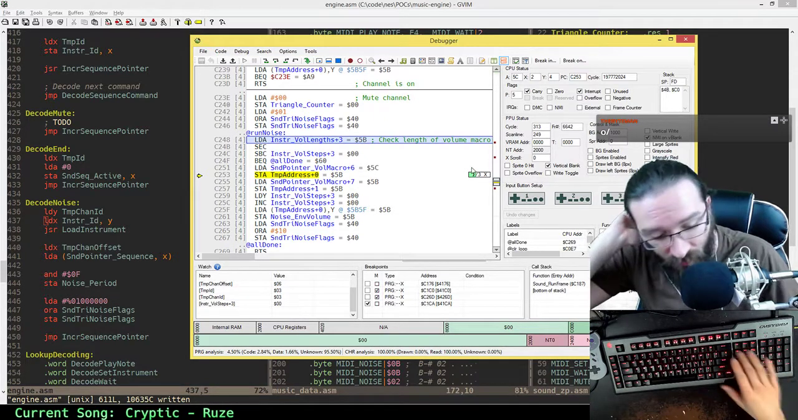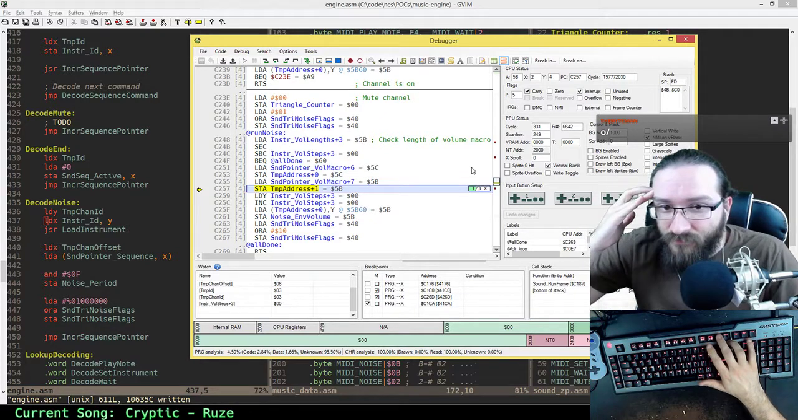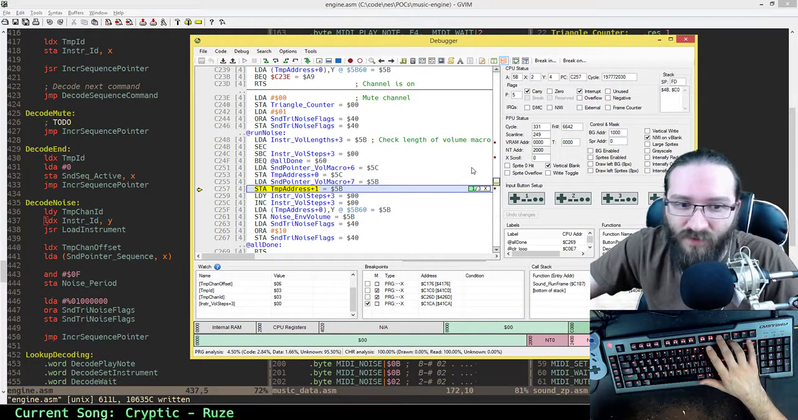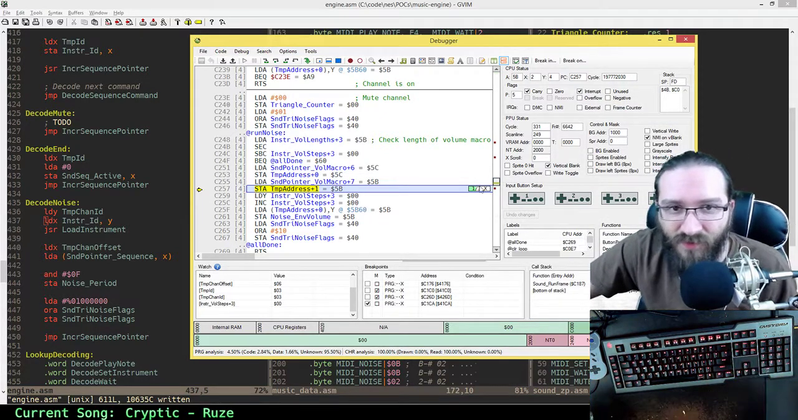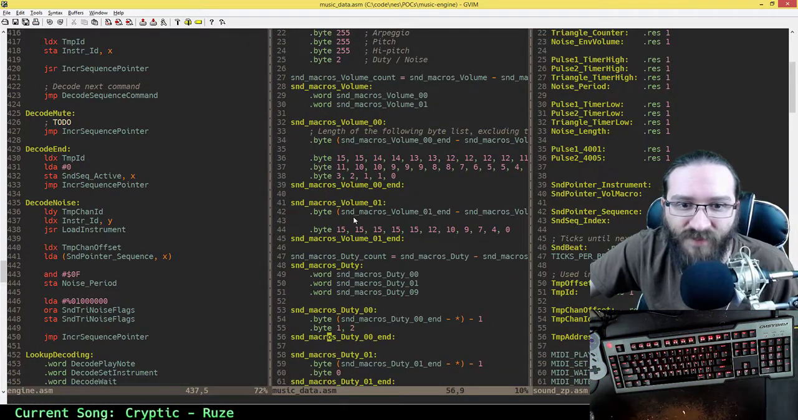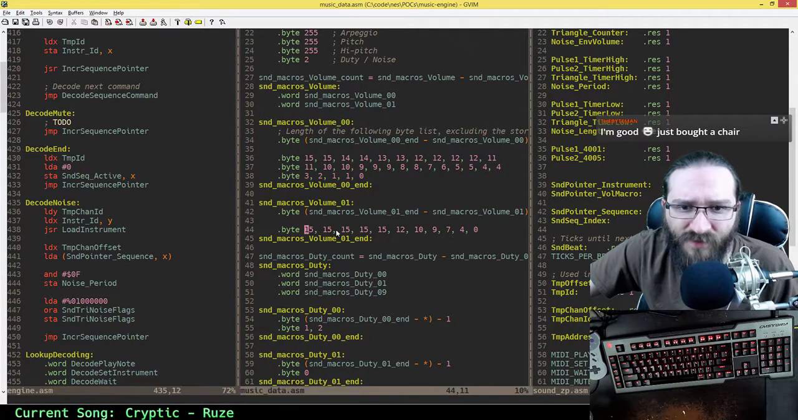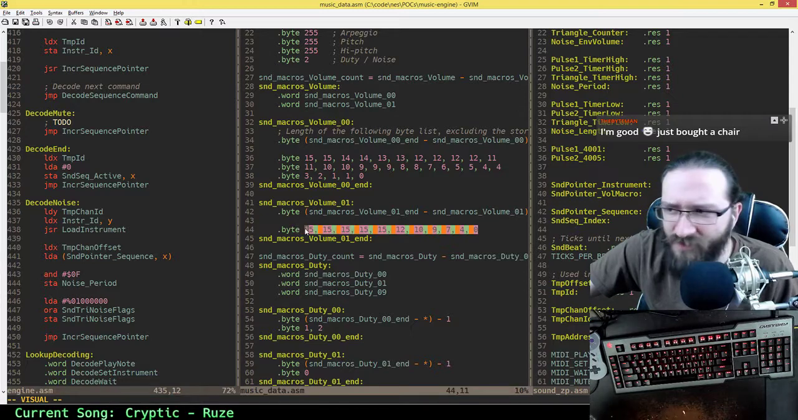So that's wrong, I think. 5B. Yeah, because it's only like... it's this macro right here. It's tiny. It's not however many long that was.